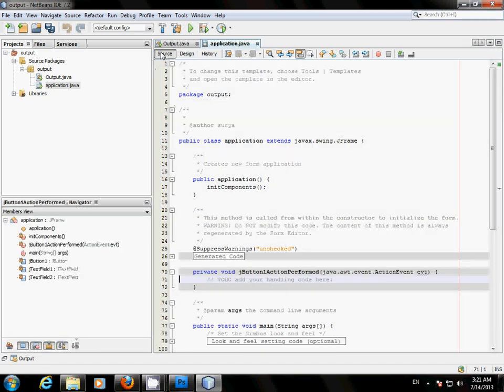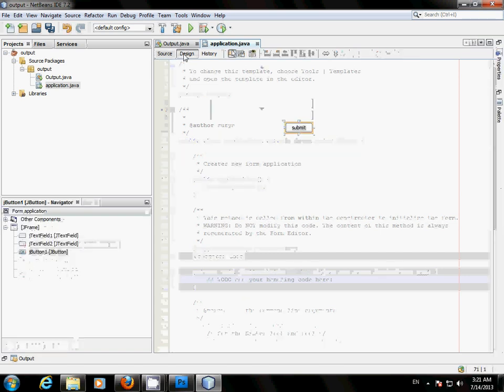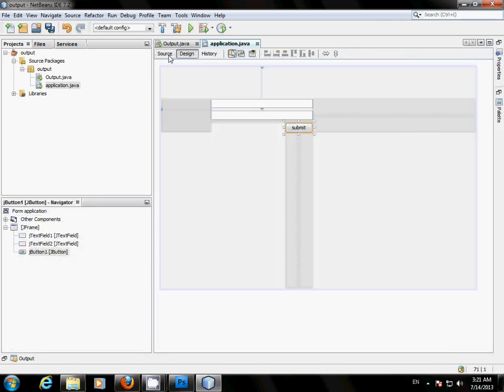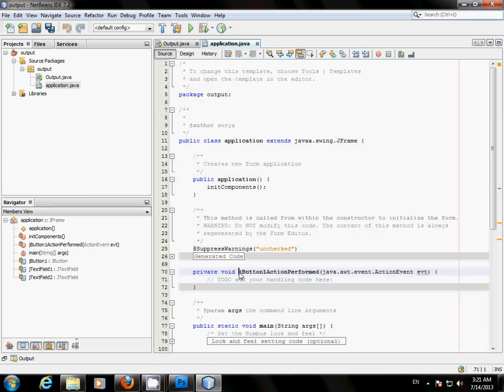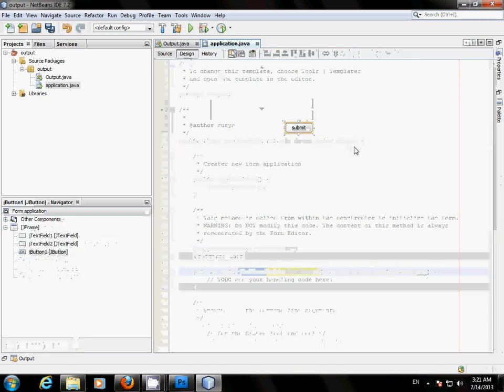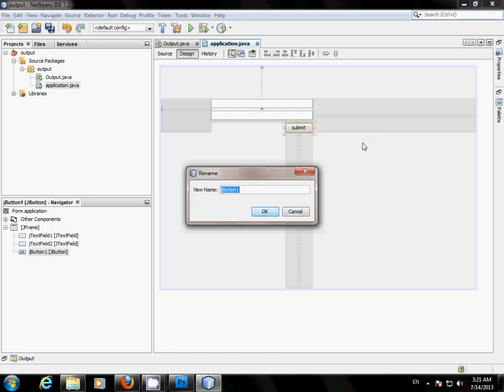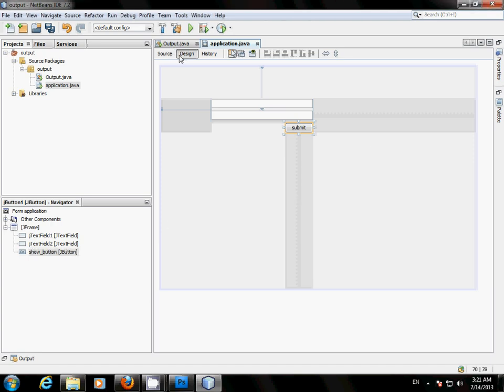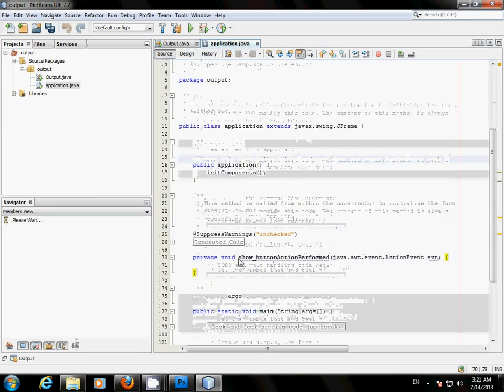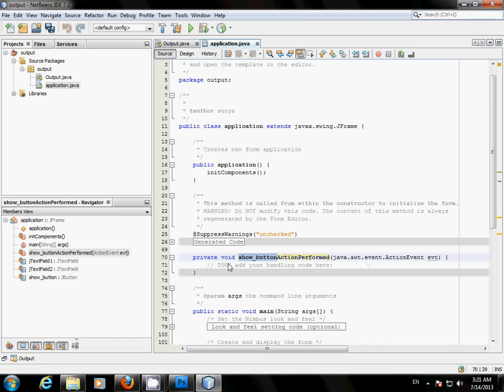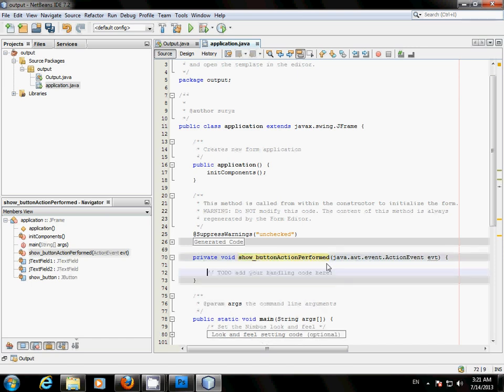Okay, here we have gone to the source. Here right click on this, this is a design preview of our application. Then again click on source. Here this is the name of our JButton, jButton1. We have not specified a name. We can give it by changing the variable name. We can say showButton, and click OK. Then if you go to source, see here the name changes, showButtonActionPerformed. This is actually a method, we will discuss it later on.